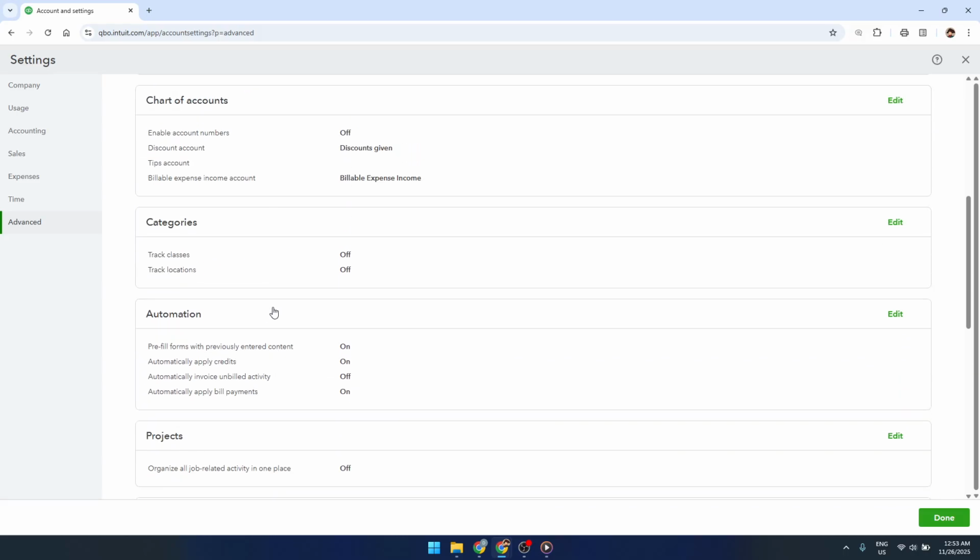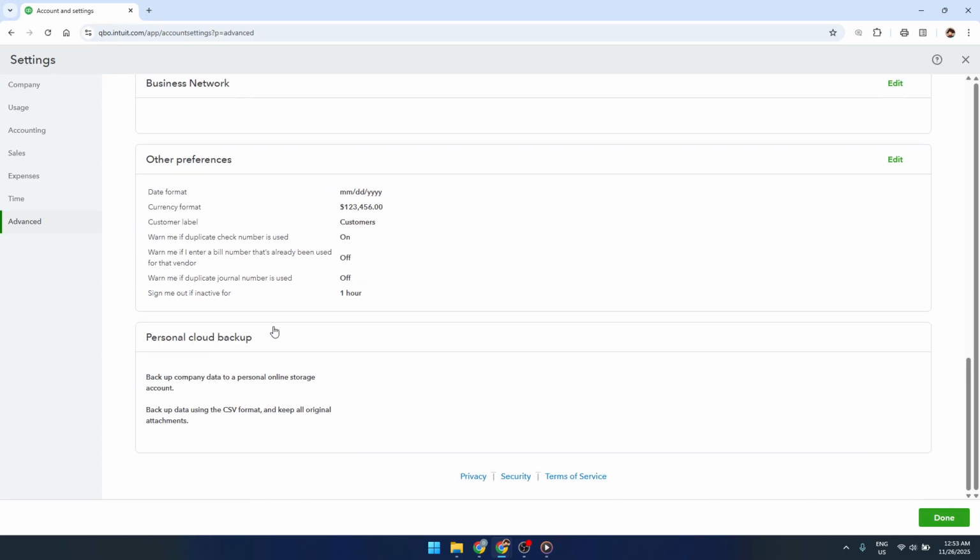Now find the backup section on this advanced page. When you see it, look to the right and select Edit. This opens up the backup settings so you can actually turn the feature on. If this is your first time here, it might be disabled by default, which is why we need to adjust it. Inside the backup settings, you'll see a switch or toggle that controls whether backups are on or off.